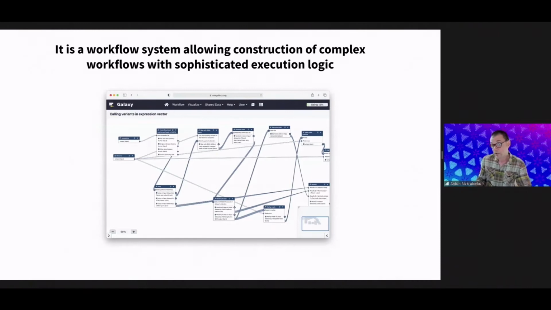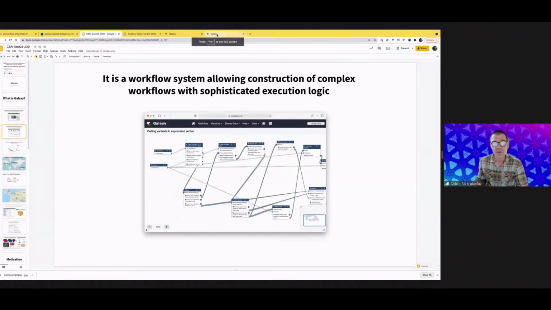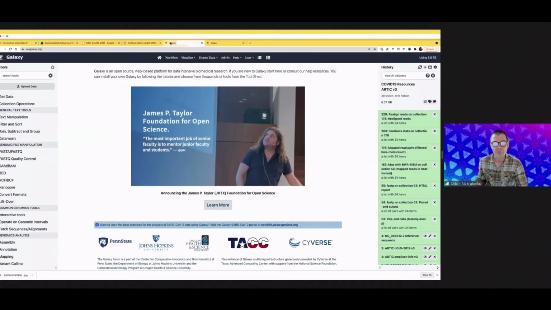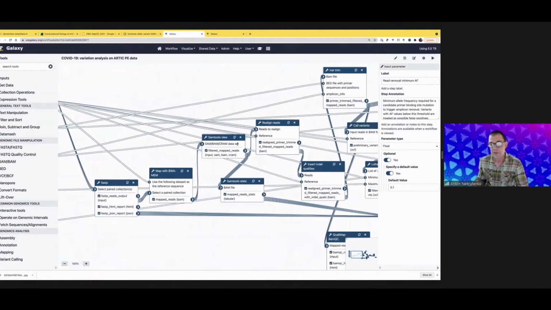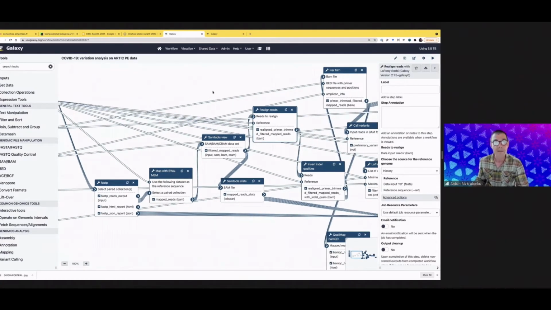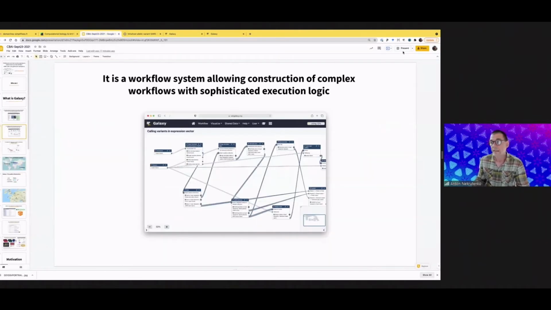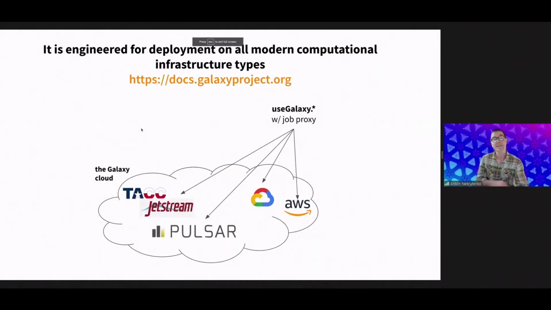So it's also a workflow system. Essentially it's an execution system which allows you to run tools on data. So we have a workflow language. This is an example of one of the SARS workflows that I'm going to be talking about. It's also engineered to run on the latest modern high-performance compute infrastructure, and that includes public and private clouds.